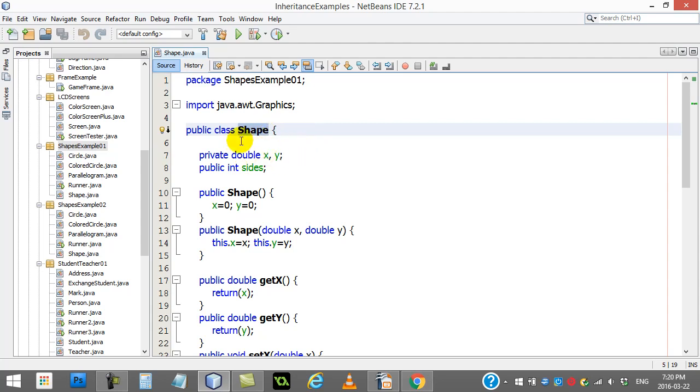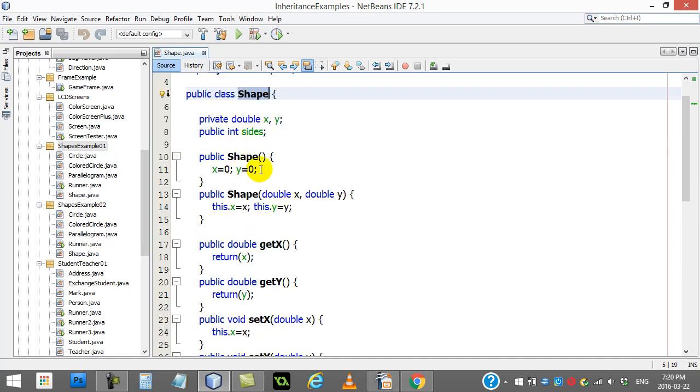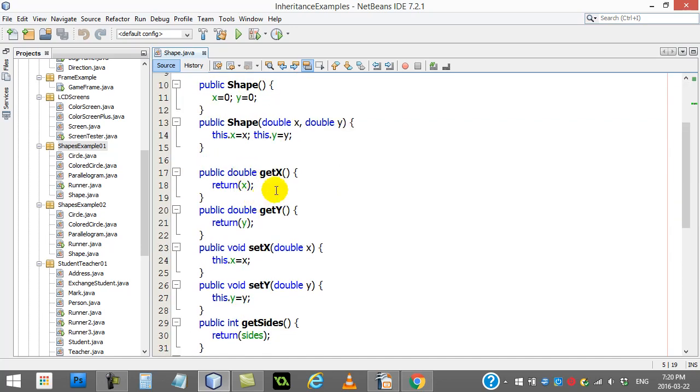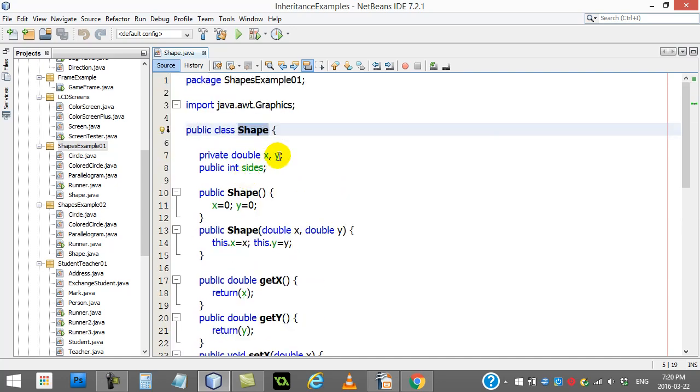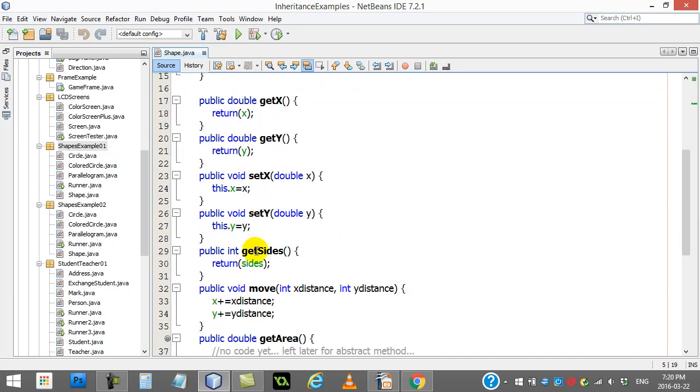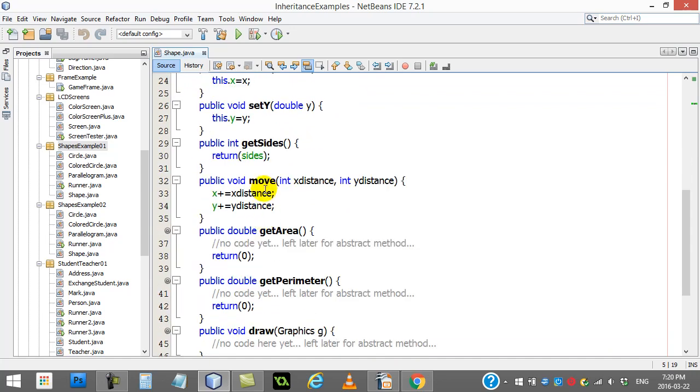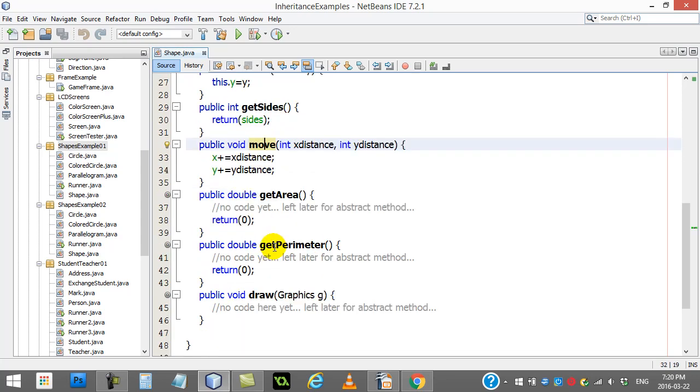They made this class called Shape, and you'll see it has a constructor, and it has methods like getX, getY for its X and Y position that it has up here. It has some methods like setX, setY, so you can set where you want it to draw, get how many sides, a method to move the shape around, and then some methods like getArea, getPerimeter, and draw. The person wants all the subclasses to be able to run these methods getArea, getPerimeter, and draw.